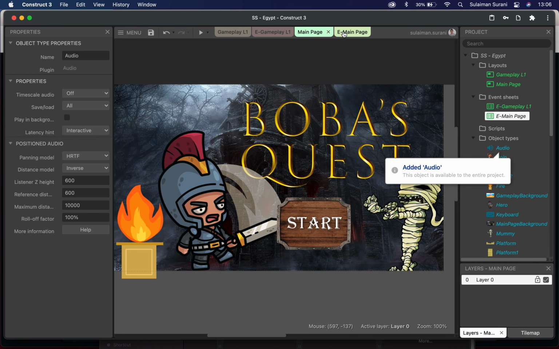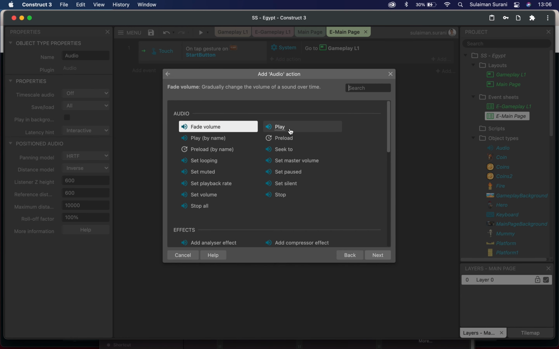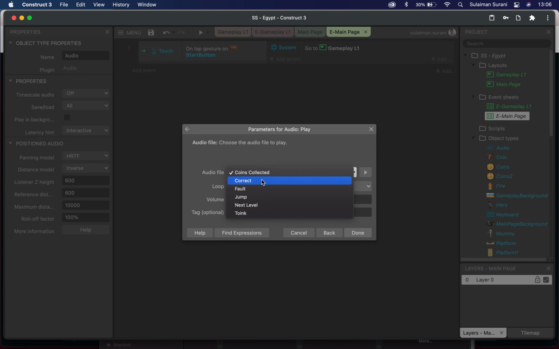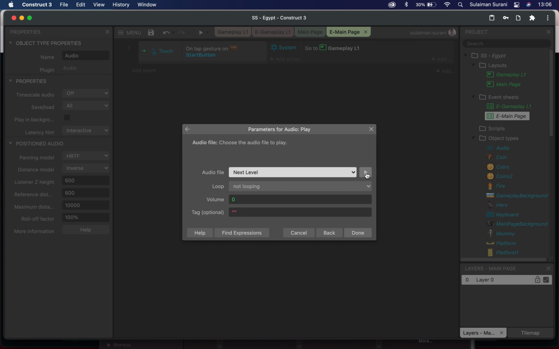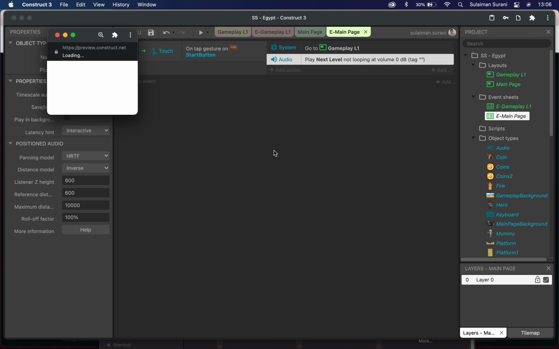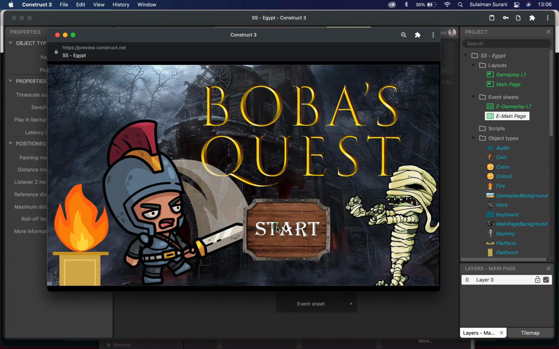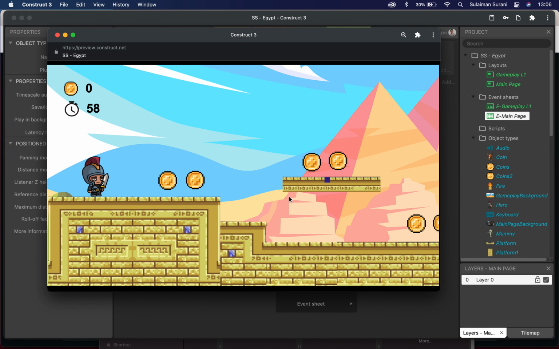Okay, back to event sheet, add action, audio, play. The sound effect that I want to use is the next level sound effect. You can click preview to preview the sound. I'm not going to have it loop since it's a sound effect, and I click done. So if I test the game, click on start button and you can hear the sound there, right?